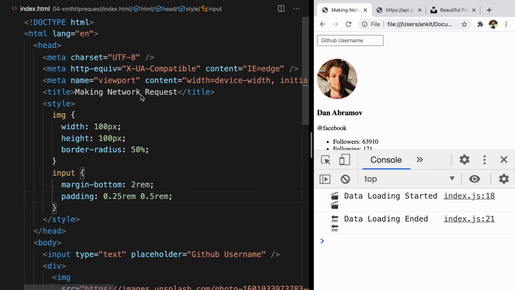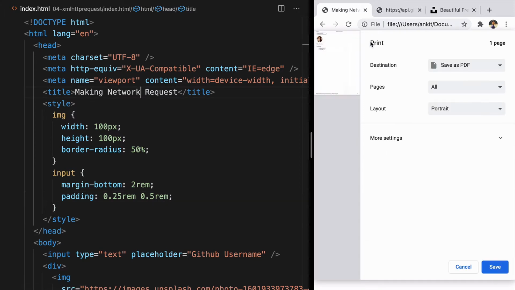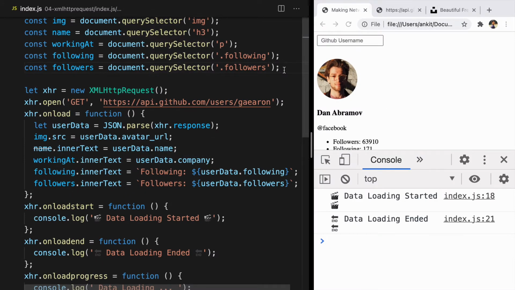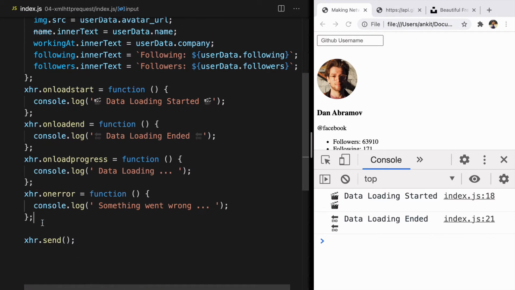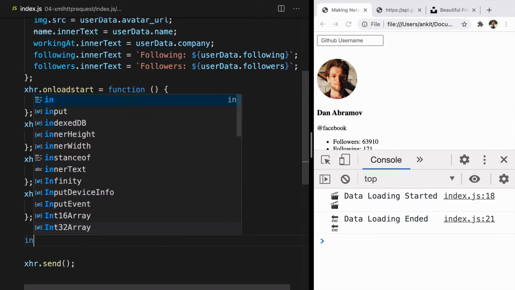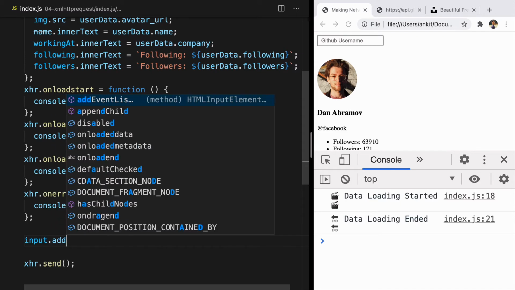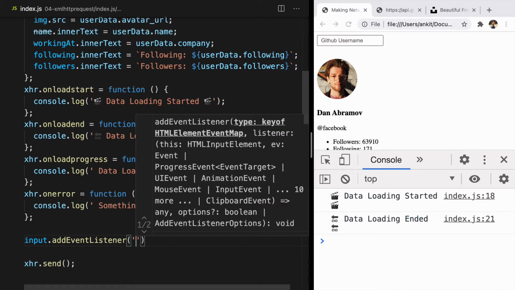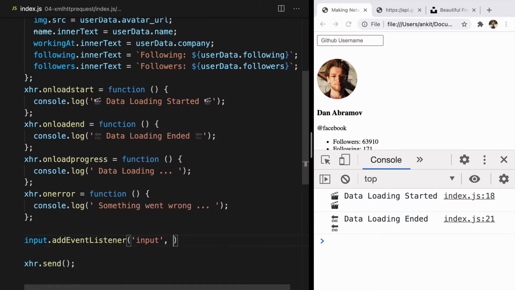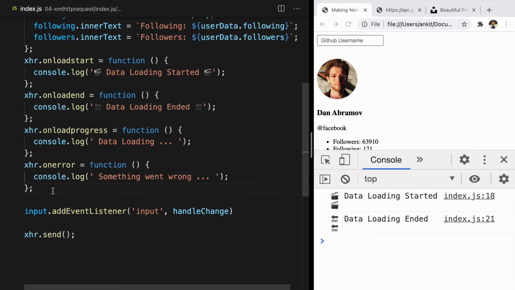Done. Now what we can do, we can go into our JavaScript file, and here we will get access to the input also. So we'll say input, we'll get access to that by using input. And now what we are going to do, we are going to add an event listener on the input element. So we'll say input.addEventListener of type change, or you can also use input here. And whenever that happens, you have to call the function handleChange. We'll create this function right here on top of it.